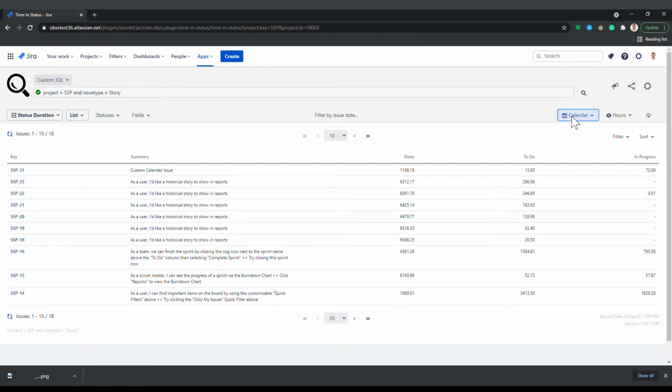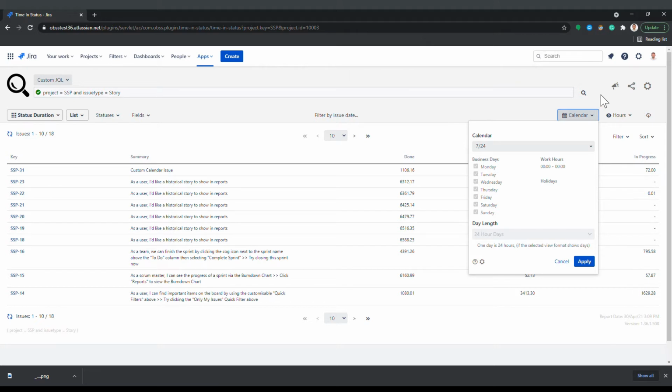By default, Time and Status produces reports based on a 24/7 calendar. That means the durations shown in the report include all times of the day. Weekdays or weekends, day or not, holiday or not, doesn't matter. All are included. Using the calendar panel, you can list the custom calendars defined on your system, see their details, and select one of them.